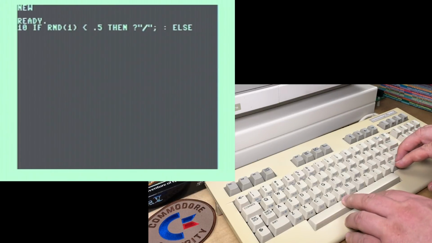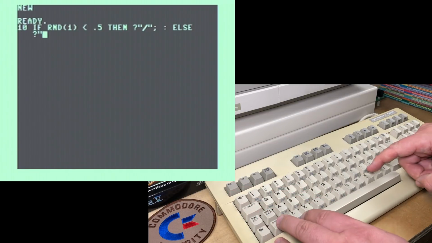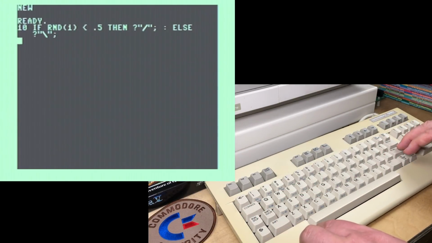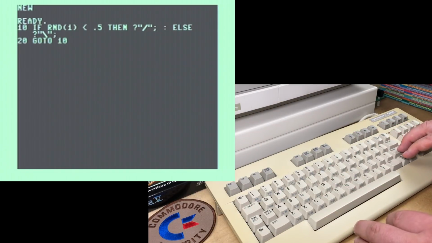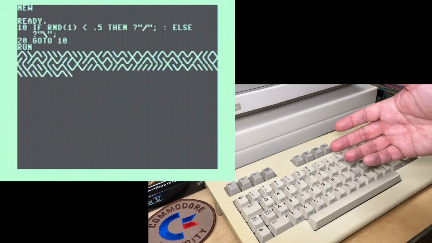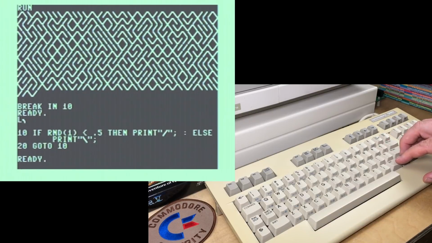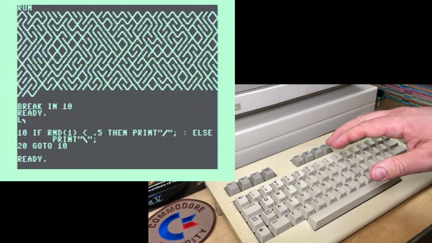and we can actually go around to the next line if that helps with the formatting. Else, print shift M and a semicolon. And then line 20 can be go to 10. So if we run that program, it prints the classic maze. And if we list that, so it's great having an else command because C64 just didn't have one at all.